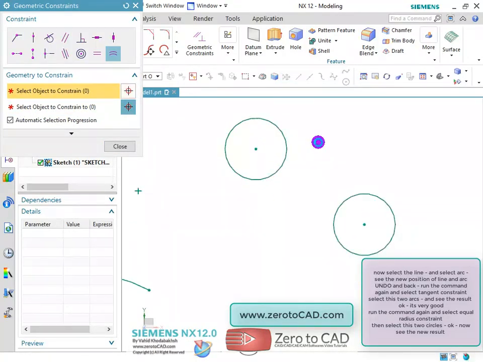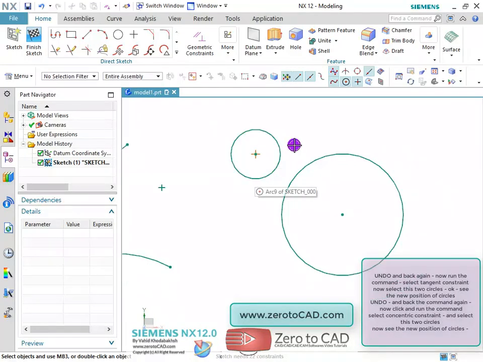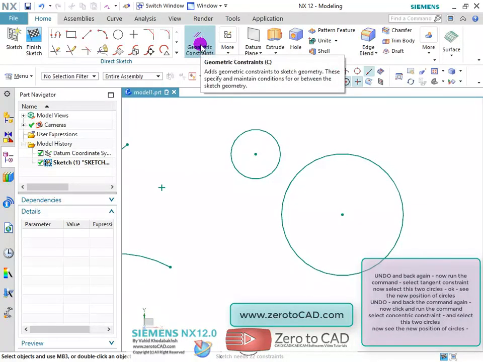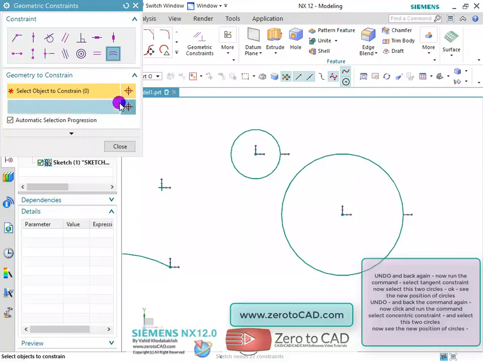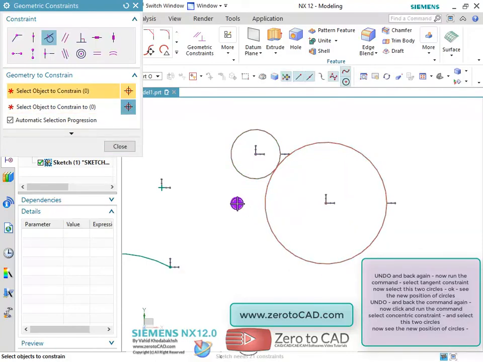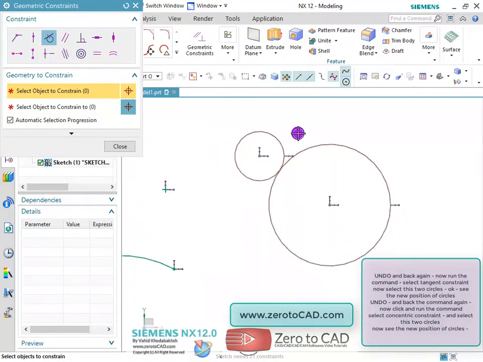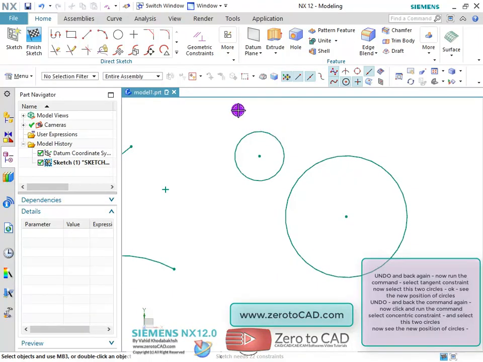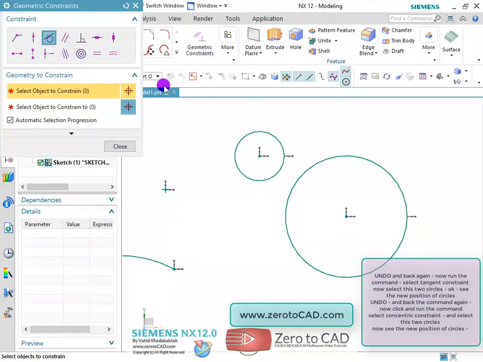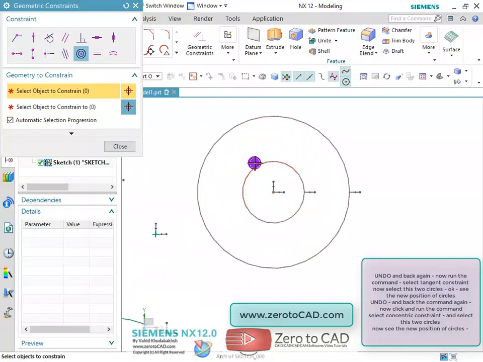OK, very good. Undo and back again, now run the command, select tangent constraint. Now select these two circles, OK, see the new position of the circles. Undo, and back to the command again, now click and run the command. Select concentric constraint, and select these two circles. Now see the new position of the circles.